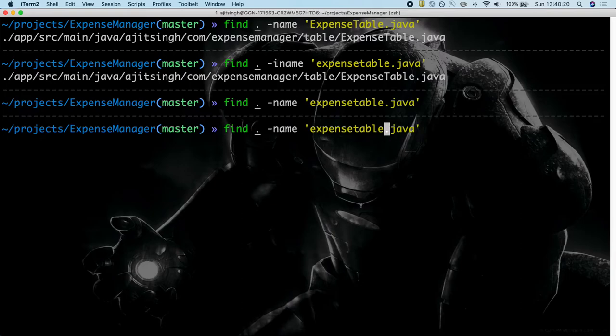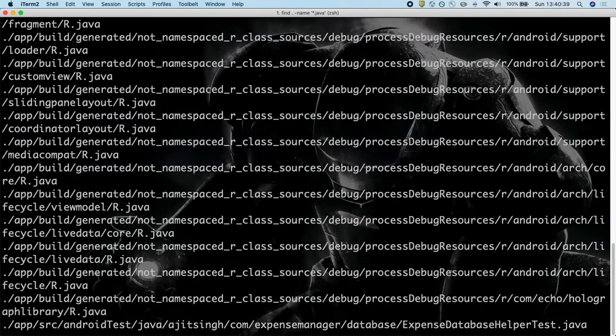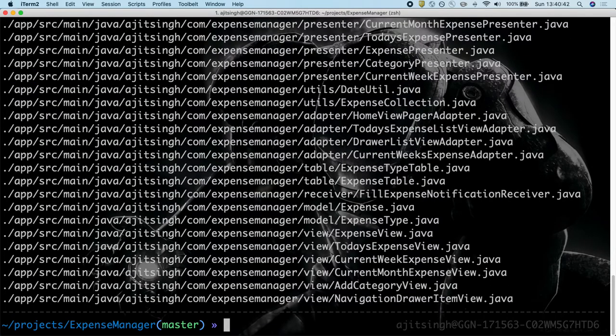But as I mentioned earlier, we can use regular expressions as well while searching for a file based on its name. For example, if you want to search only the files which have a .java extension, in that case we can add star.java and it will find us all the files which have the Java extension, as you can see.